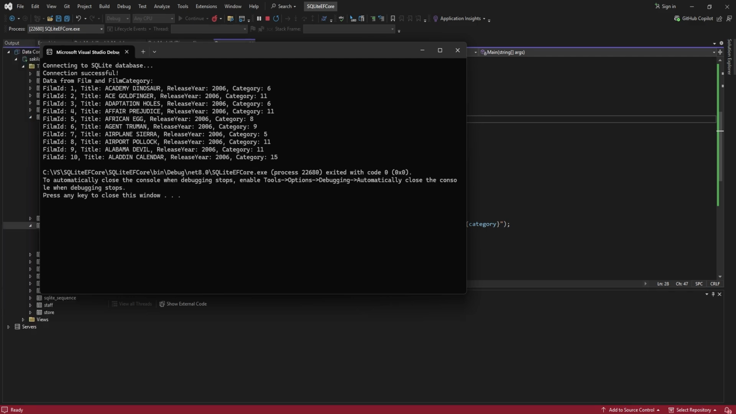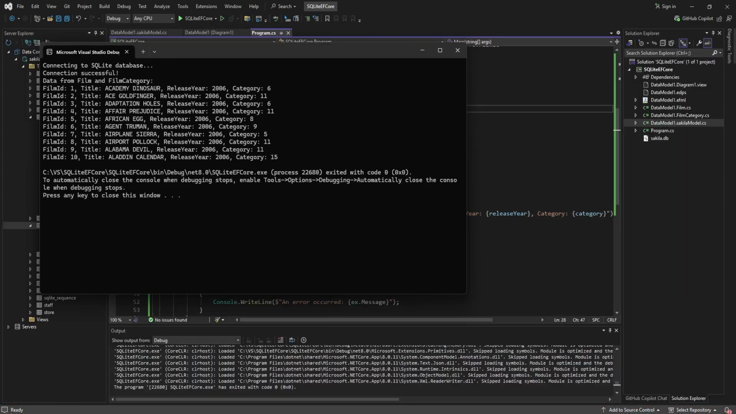This tutorial covered the essential steps to make an EF Core model and connect a .NET console application using dotConnect for SQLite.